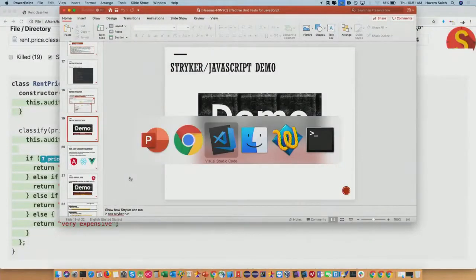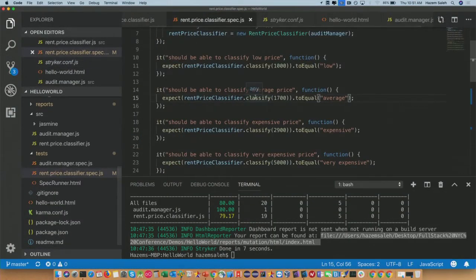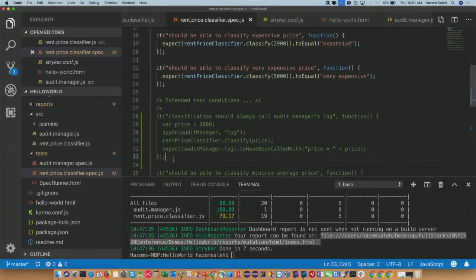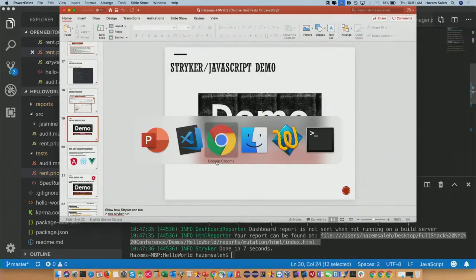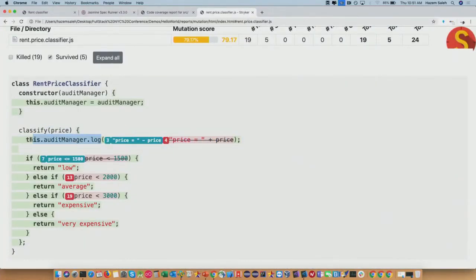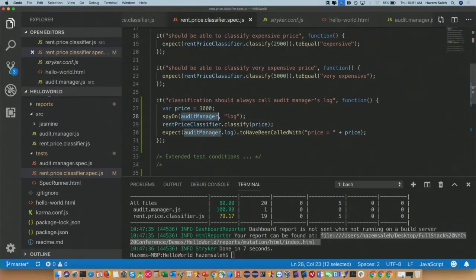So let's start to incrementally fix this problem. So in the beginning here, let's assert audit manager.log. So we will assert this line. What we will do here to assert this line, we will spy on audit manager log, and we will call the classify method. And finally, we will assert that the log method is called with this exact parameter. So when mutation testing will try to change it, our unit tests would be strong enough to really fail and catch this logic. So let's see.